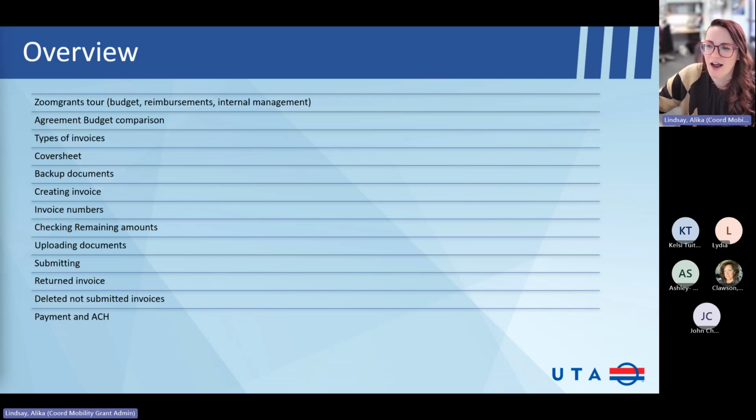We do have that guide. I know it's old at this point and probably not the best examples, so I'll show you some better ones. I'll show you how to create an invoice, what the invoice numbering system means, checking remaining amounts before you submit an invoice, uploading documents, submitting, what to do if an invoice is returned to you and how to tell. And then we'll talk about deleting not submitted invoices.